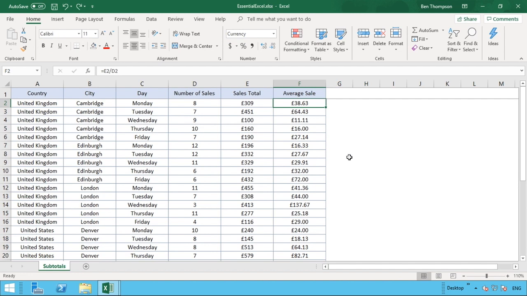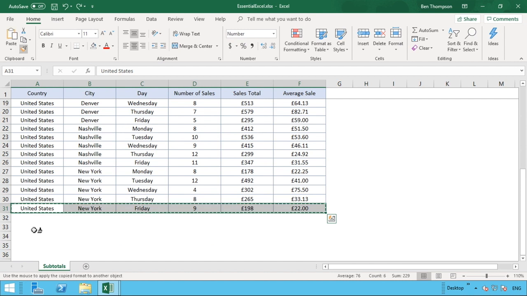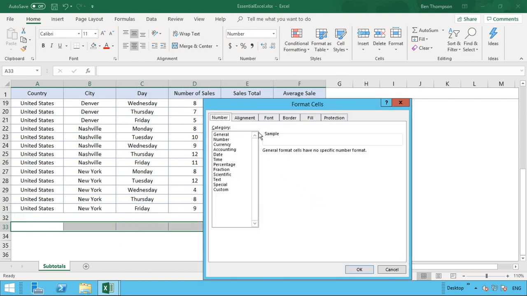To start off, we're going to scroll to the bottom of our data, and we'll use some formatting to create a new row as such. We'll add it at the bottom here, and let's just highlight this information and format those cells.